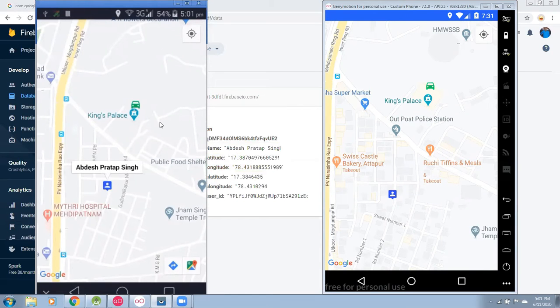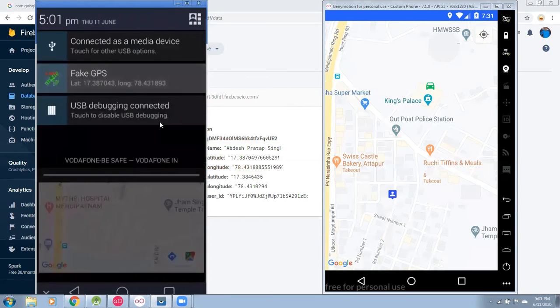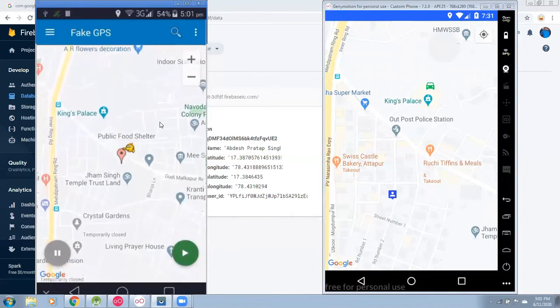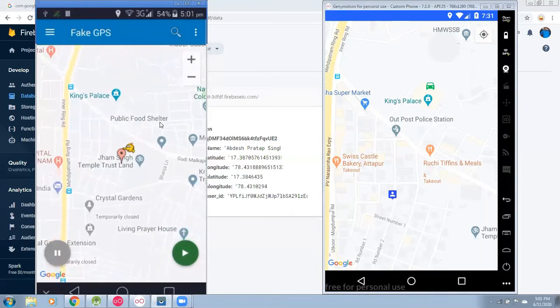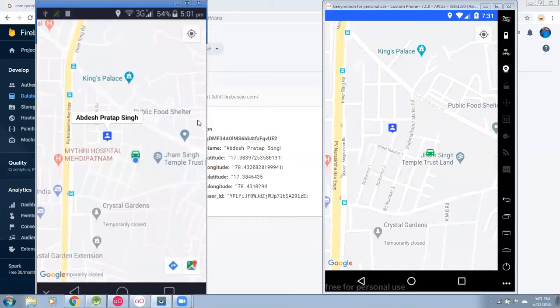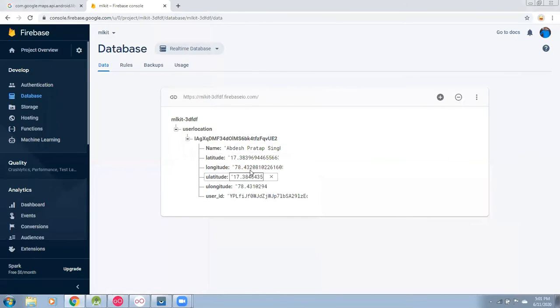Next, one more time I'll change the location using this fake location app and take it a little bit nearer to the user, and here I'll just place it. You can see here the location has been changed in both the apps. So at the back, the real-time databases are connected so that the user can get live updates of the driver.